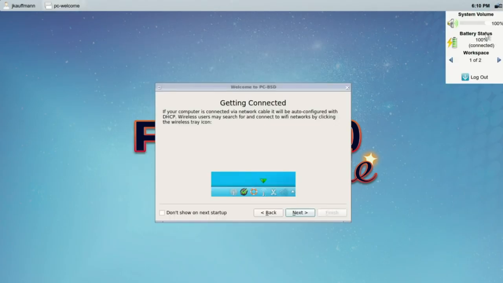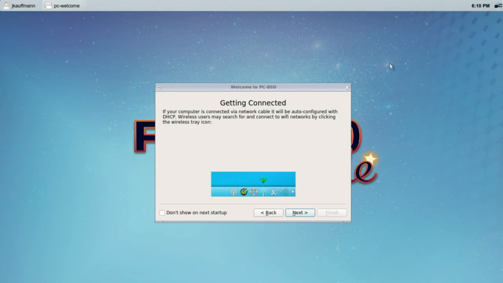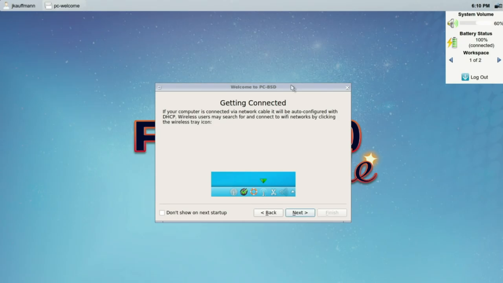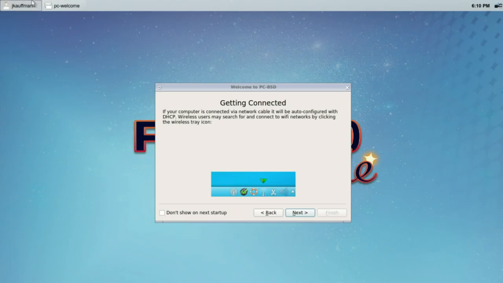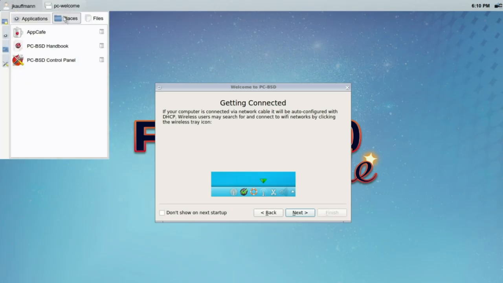Alright, we've got a couple virtual desktops. System volume... Volume keys are not working, so that sucks, I guess. Yeah, everything's a bit sluggish. I'm not sure if it's BSD or if it's just Lumina. Not sure also, yeah, where that wireless thing is.